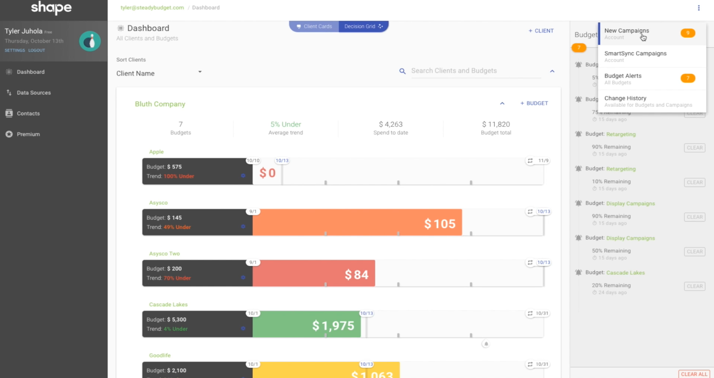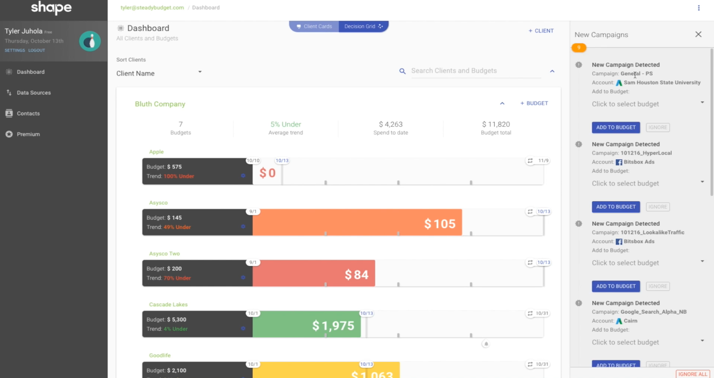The other ones here, this is the big one, the system alerts. These are showing you all new campaigns that have been built in any one of your data sources, any one of your accounts. So we want to use this as an insurance policy to let you know that there are campaigns that exist that are not in Shape currently. You definitely want to put them into some sort of budget and start tracking that spend. You want to make sure that you're not missing any tracking when using the Shape platform. So this is our insurance policy.